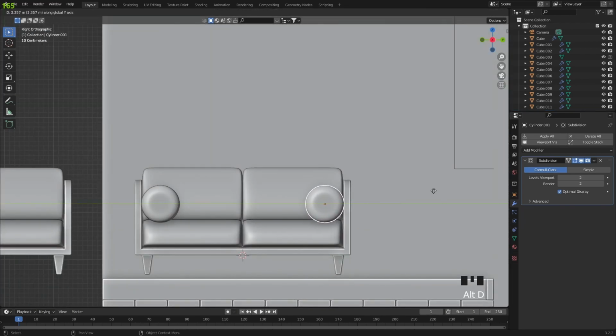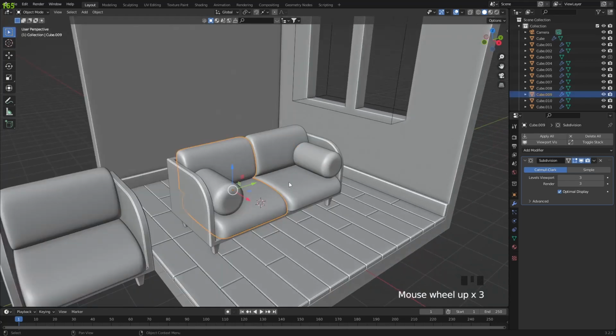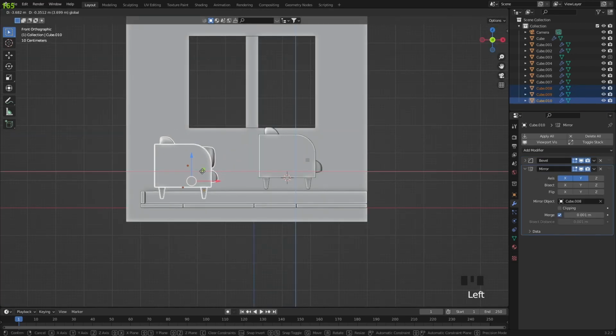Let's copy it to the other side. With this done, you can join the cushions into one geometry to make our life a bit easier, then place it somewhere in the room along with the armchair.